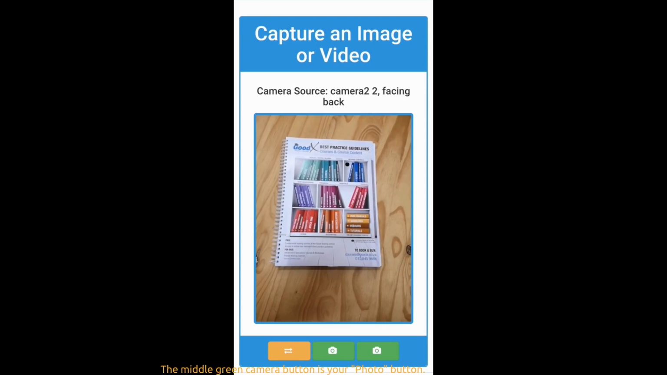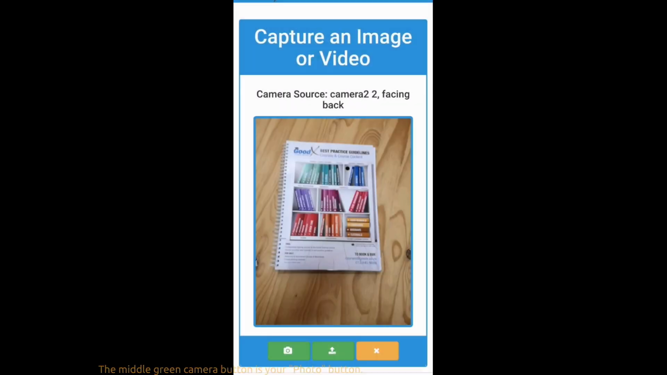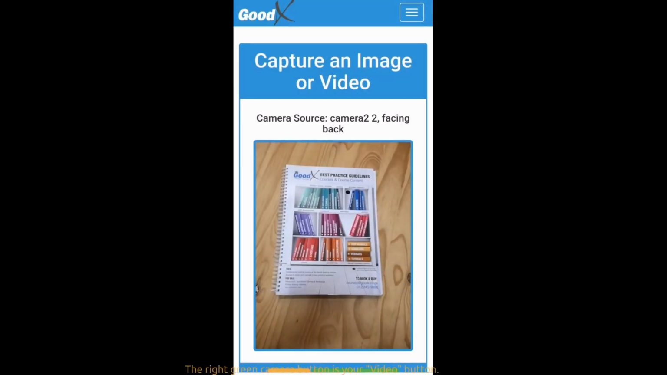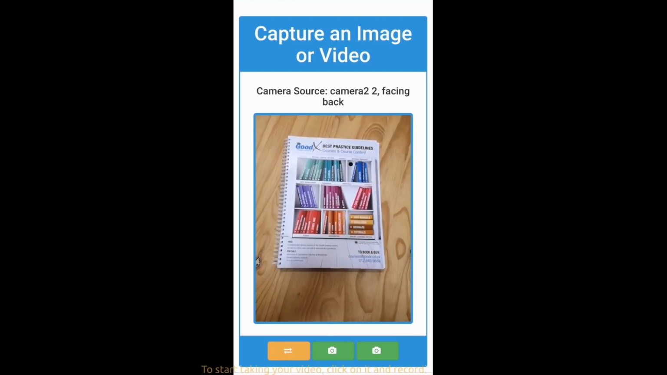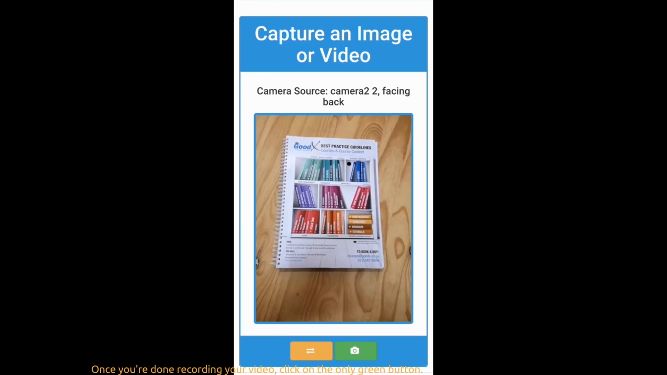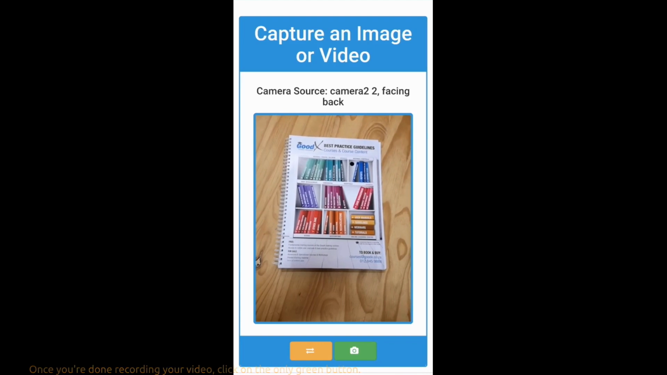The middle green camera button is your photo button. Simply click on it to take your photo. The right green camera button is your video button. To start taking your video, click on it and record. Once you are done recording your video, click on the only green button.